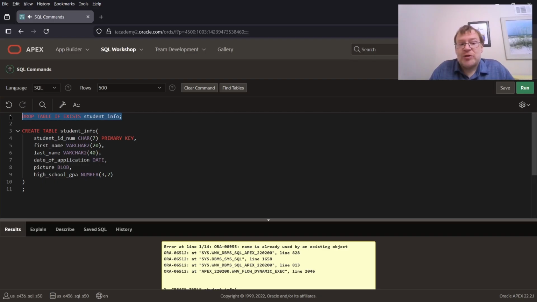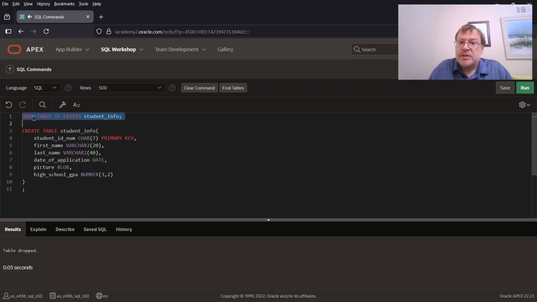Just to make sure that you don't run into this exact problem. If you run the same script twice, you might run into problems. And what this will do is drop that first table and then recreate it. So you can see that would drop the table, and this would then create the table.